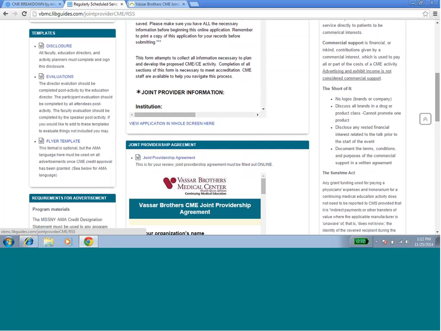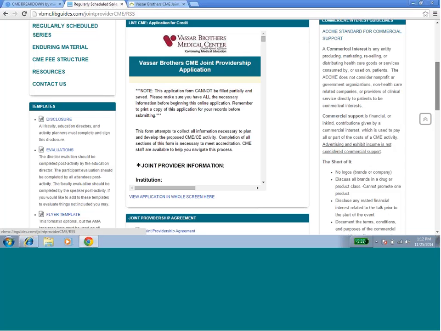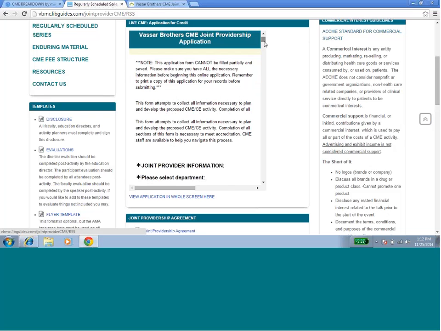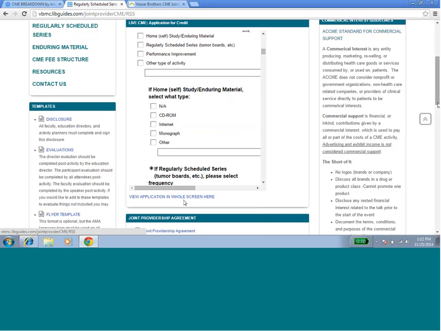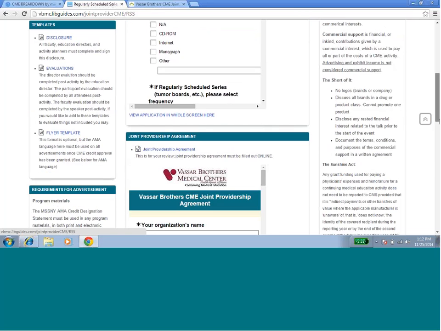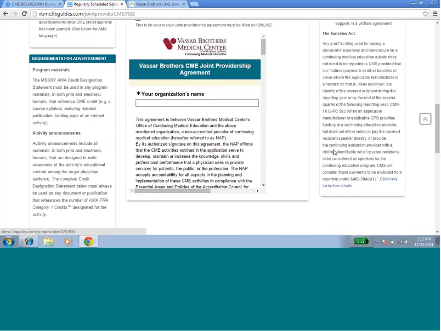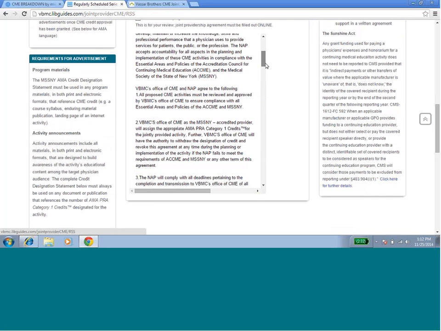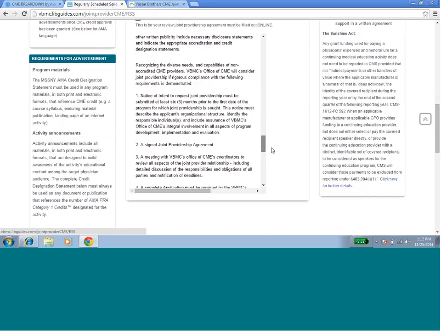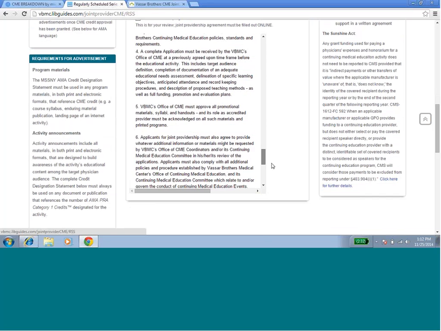So again, you'll find the disclosures and evaluations and the flyer to the left. Here, it loaded, so you see the widget for filling out our application. And again, you can make it full screen if you would like to have it larger. And here is the joint provider agreement. You would type in your organization's name, read through our policies, and then at the end you would submit it.